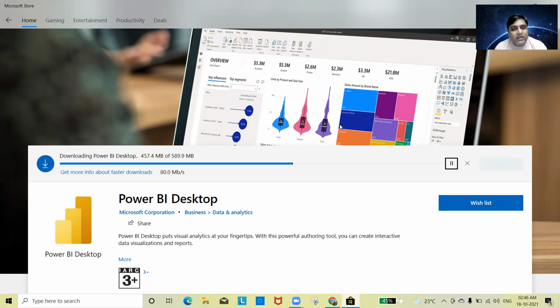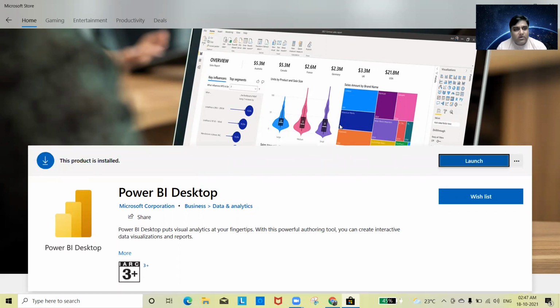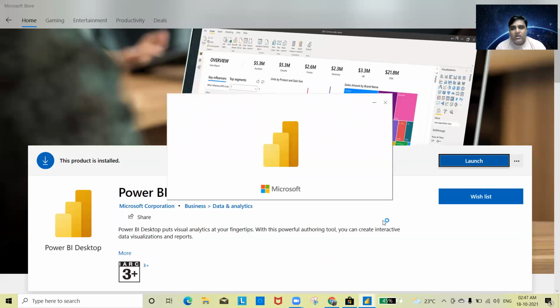So I am downloading it. It's 589.9 MB. Recently, I purchased this laptop and Windows is already there. So you can go to the Microsoft Store and it is already there. It's all free. And now it is installing my tool. So the product is installed and you can launch it. So let me launch that. It is taking some time to come up. Okay, so now my Power BI tool is launching.